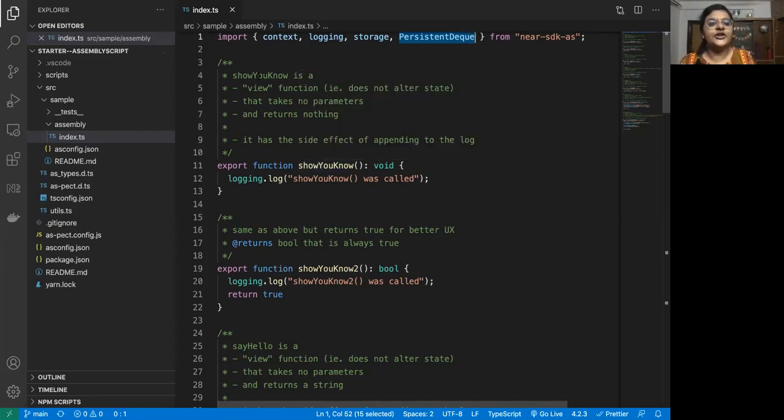So the first function that you see in this contract is called show you know, right? It's a view function. That is, it does not alter the state, right? So what do you mean by altering the state? When we store some information on the blockchain, in the form of variables, when we are declaring some variables in the contract, they have some kind of value associated with them. That is, they are in a particular state.